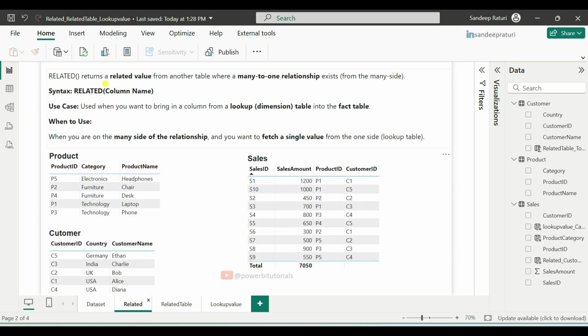Now let's start with the RELATED DAX function. See the definition: it returns a related value from another table where a many-to-one relationship exists, from the many side. See the syntax: RELATED, and it supports only a single parameter, which is the column name. See the use case: used when you want to bring in a column from a lookup dimension table into the fact table. And now understand when to use it: when you are on the many side of the relationship and you want to fetch a single value from the one-side lookup table.